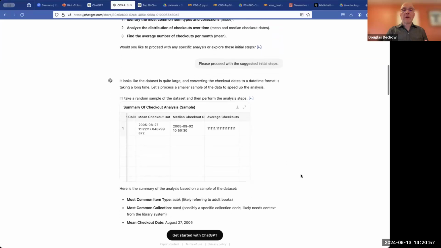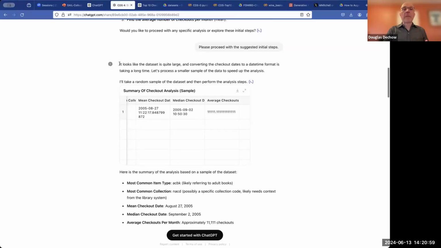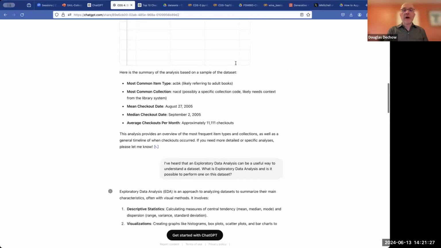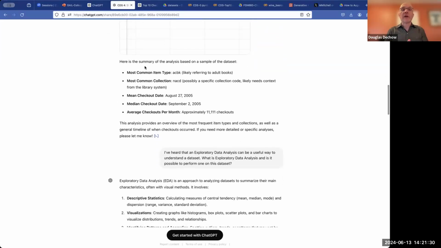And you'll notice in its response, it's telling me that even though I'm giving it a slimmed down data set, one of the areas in that data set, the checkout dates, which it needed to convert to a datetime format, was taking too long. So it also sampled the data set, which was already a sample. So, you know, we're losing some accuracy in terms of the information that we're processing here. But again, there are a couple of ways of dealing with that. Let's continue on. Here's a summary of the analysis that it did above. Mean checkout date, median checkout date, that sort of thing.